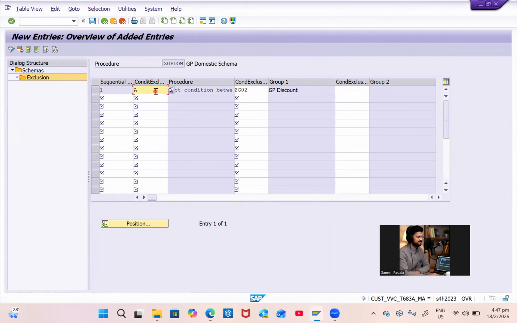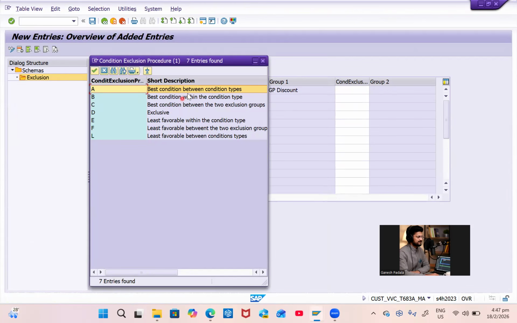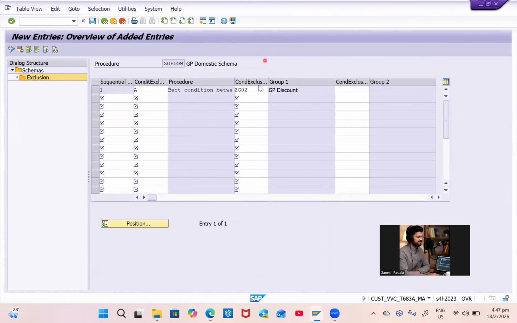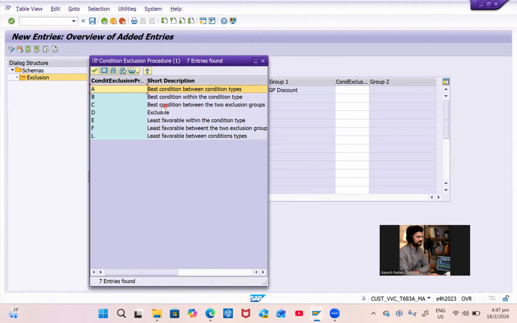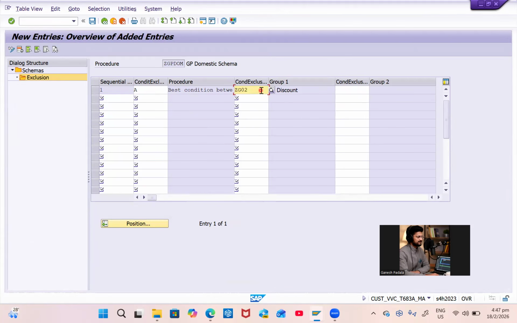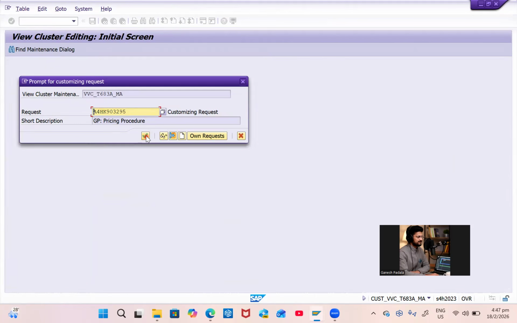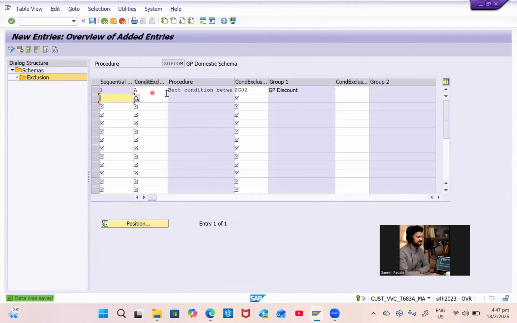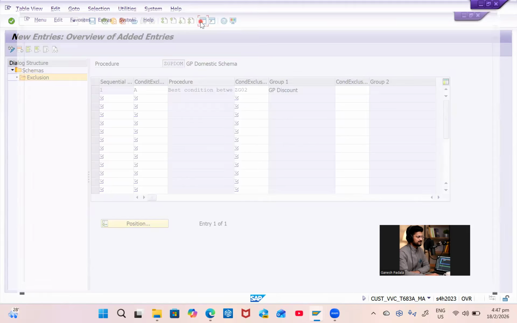What the system is telling is that only one is enough, because you selected the best between condition types. These two can be given when you choose the option between exclusion groups. For example, if you select C or F, you can give the two, but one is enough. So our purpose is to assign our pricing procedure to our condition exclusion groups. We selected the option called best condition. So let us see the behavior. This is what configuration is done, and we are going to the testing.